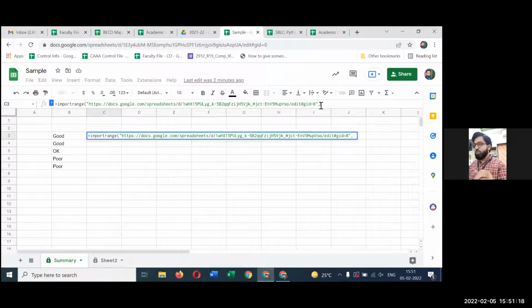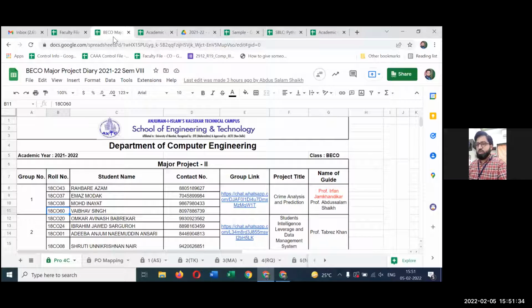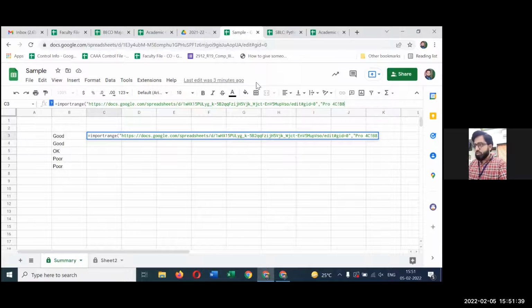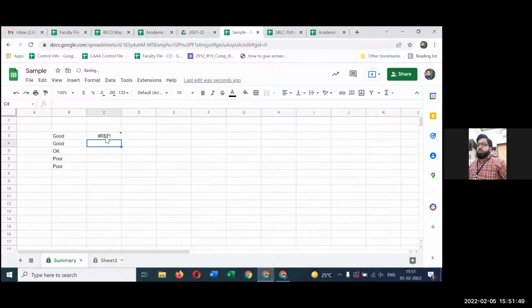So what I will be doing, I will be coming back to sample and again in double quotes I will be saying Pro 4C, the name of that tab, and then exclamation mark, and then B4 से, B8 से लेके B11, B8 colon B11, double quotes, then parenthesis, enter. Then it gives you something like this, where it will be asking you to allow an access.